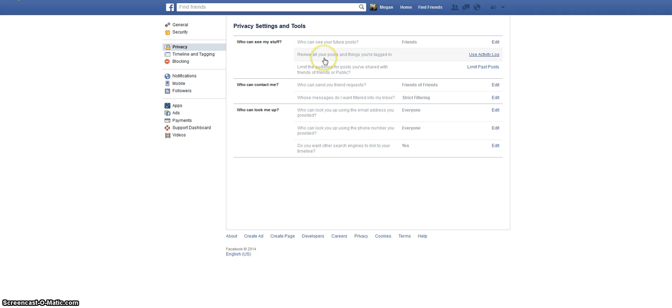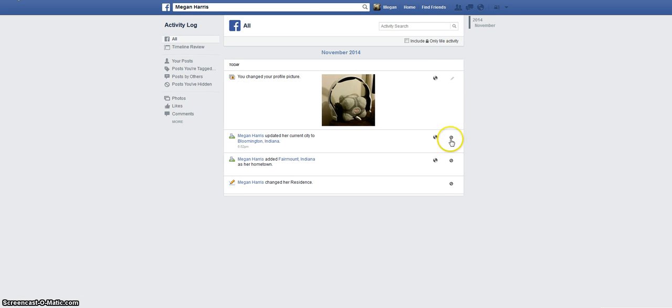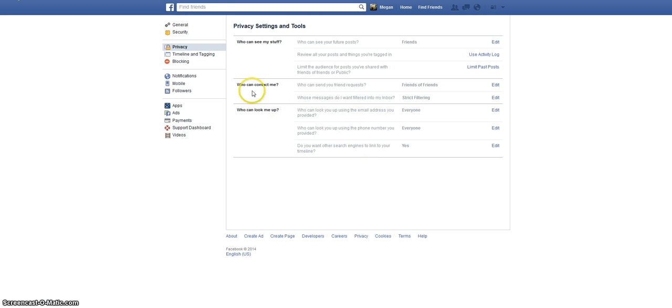You can also set this to review all the posts and things that you're tagged in. You can use the activity log and go through and change here what people have tagged you in or what you yourself are tagged in. Again, this also allows you to see who can contact me.